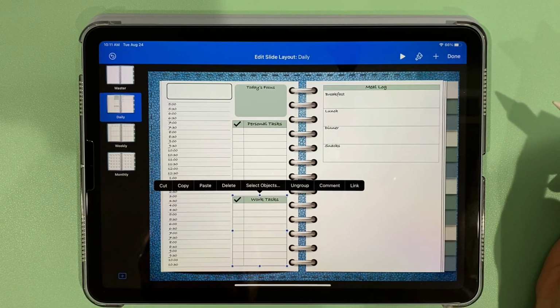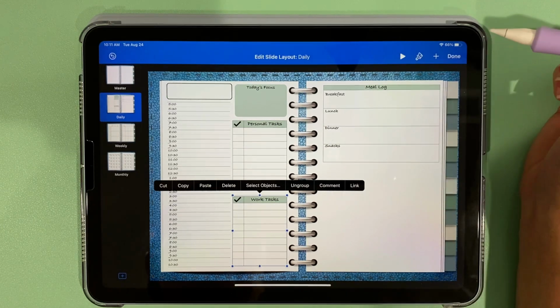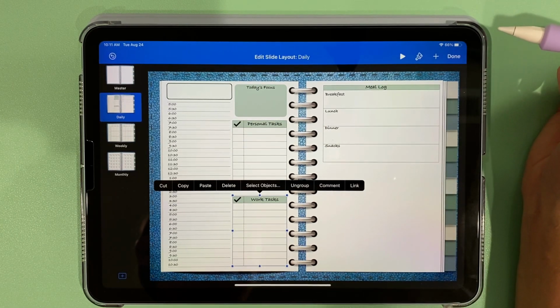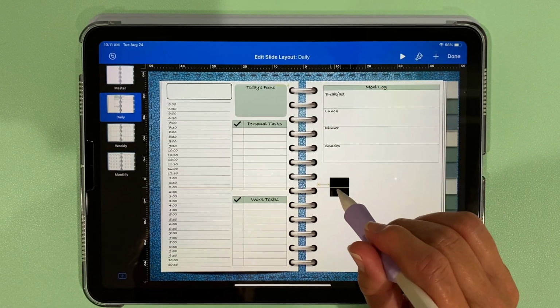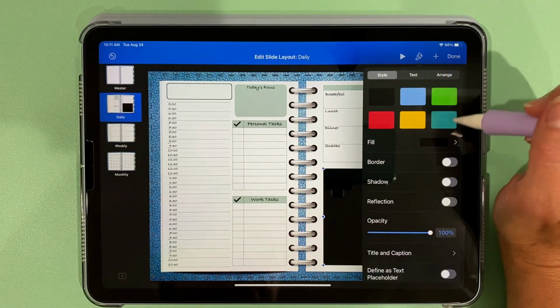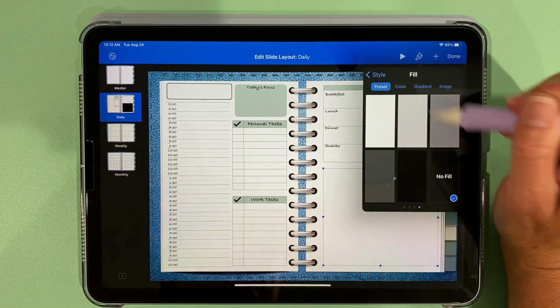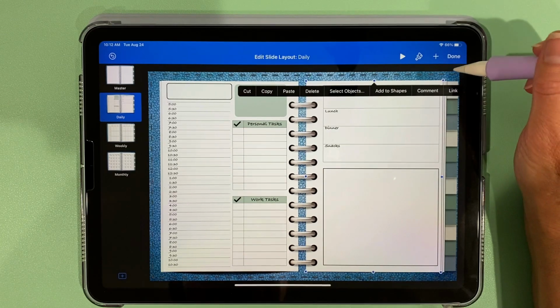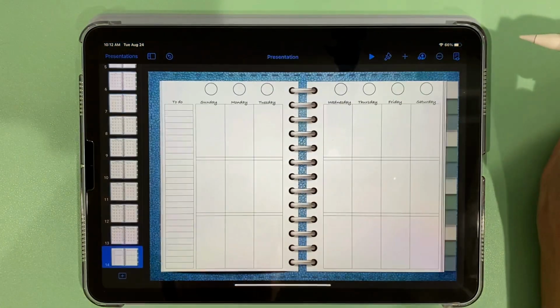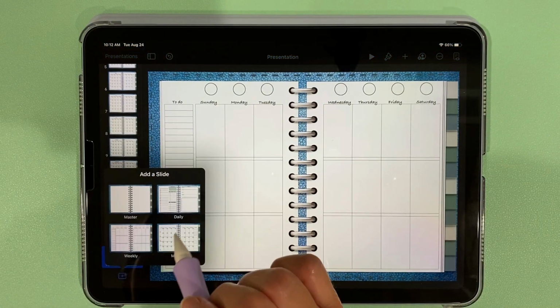And then at the bottom, I'm just going to put a box where people can put in whatever they like. So I'm going to put in a plus sign, grab a box, style, no fill, but we do want a border, and that's it for our daily spread. Done. So I'm going to go ahead and add it over here.